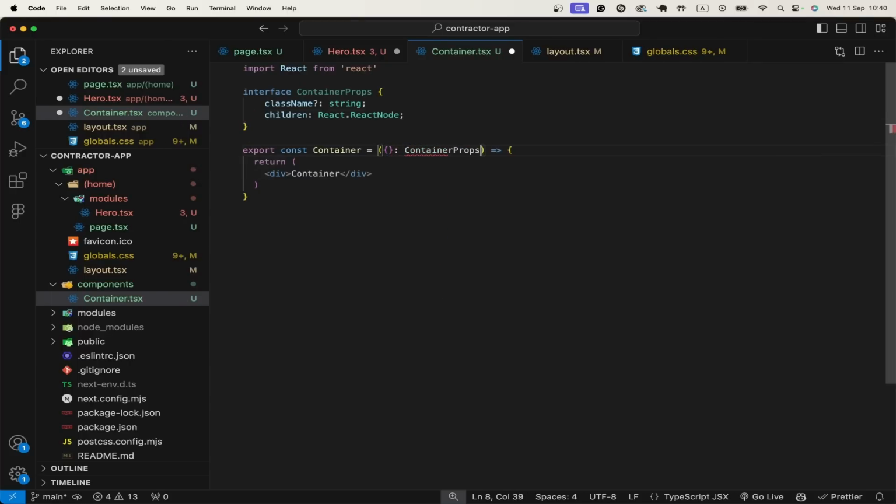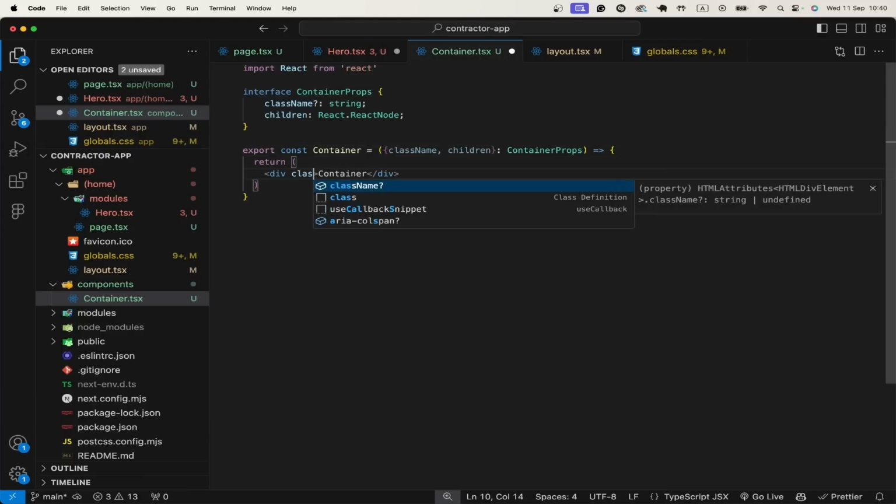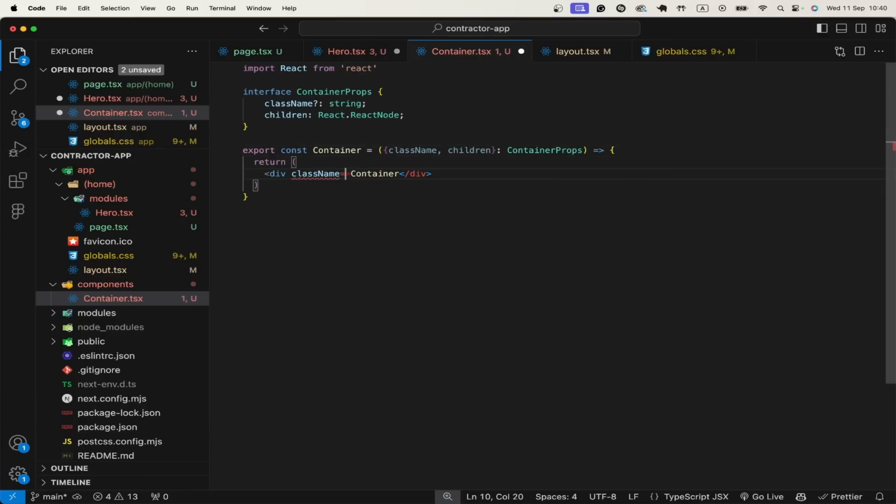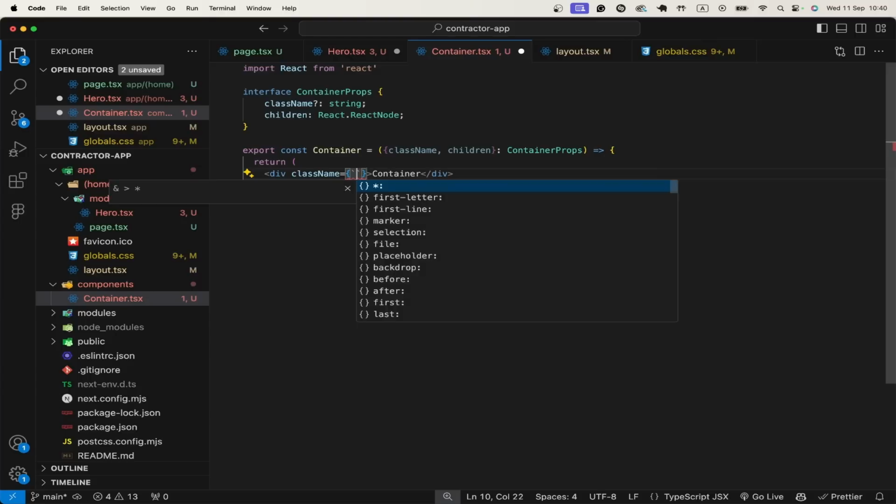So container props and class name and children. Now we destructured our values. So let's add some class name. It will be using a template literal, so let's use brackets for that.